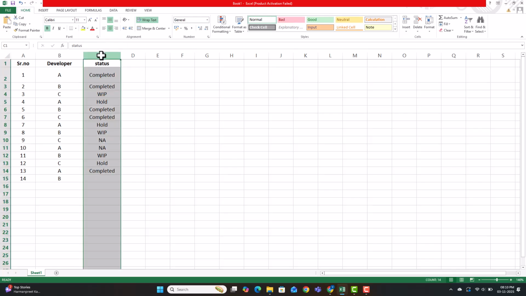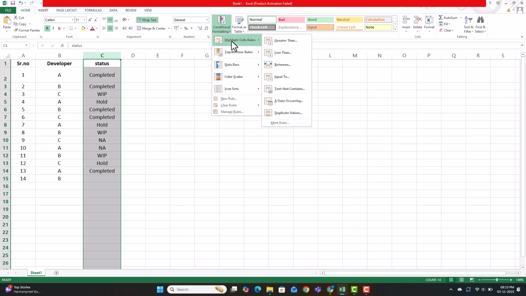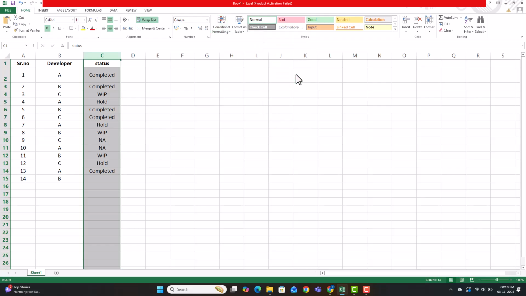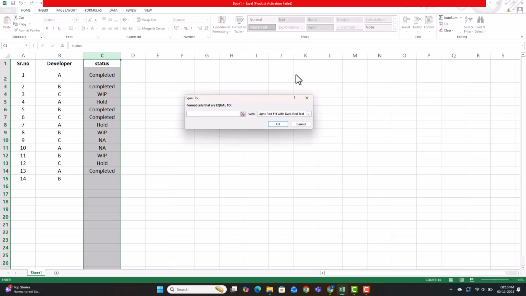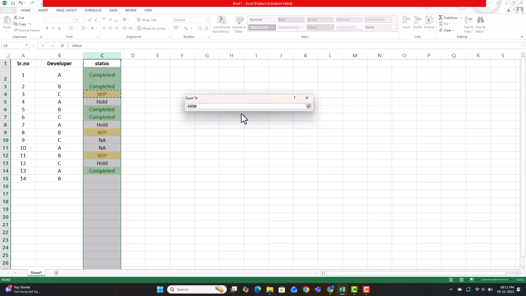First, select the cells or row where you want the color coding to happen. Then go to Home, Conditional Formatting, then click on Highlight Cells Rule, and then click on Equal To. After that, select the word which you need to highlight throughout the cell or row. This is where the magic begins. You'll instantly see all cells containing the word completed turn green, and WIP turns yellow in color.